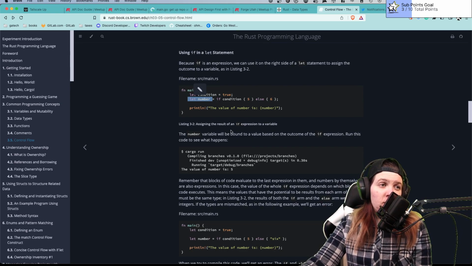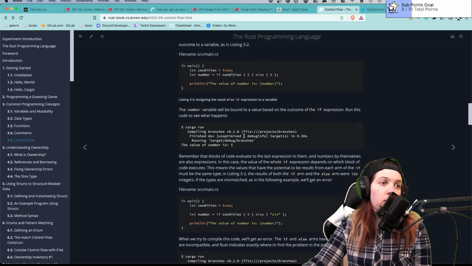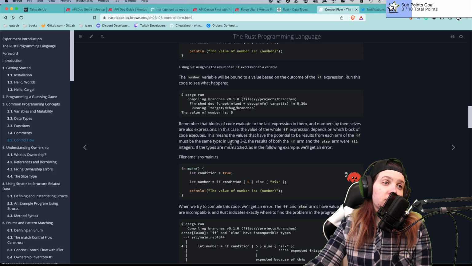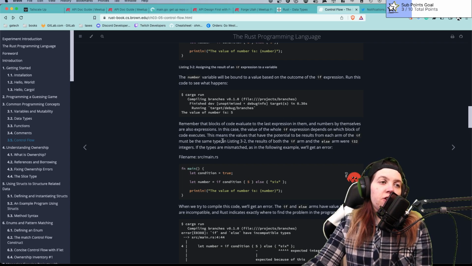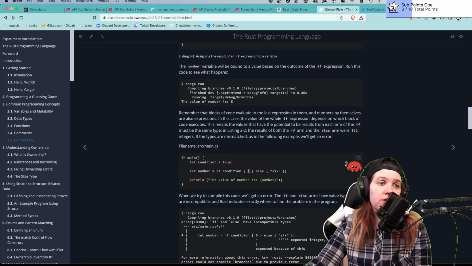Okay. The number variable is bound to a value based on the outcome of the if expression. Run this code. If condition 5, else 6. So, let number equals condition. So, if this condition is true, it'll be 5. If the condition is false, it'll be 6. We defined condition to equal true, so it was 5. Remember the blocks of code evaluate to the last expression of them. Numbers by themselves are also expressions. In this case, the value of the whole if expression depends on which block of code executes. This means that the values that have the potential to be the result from each arm of the if must be the same integer type. Yeah, they can't have different types or else that would break. Right? This is a string versus a 5, that would break.